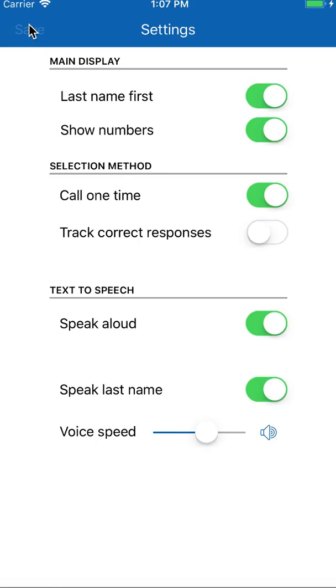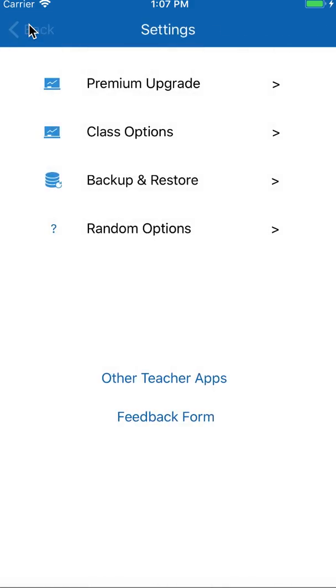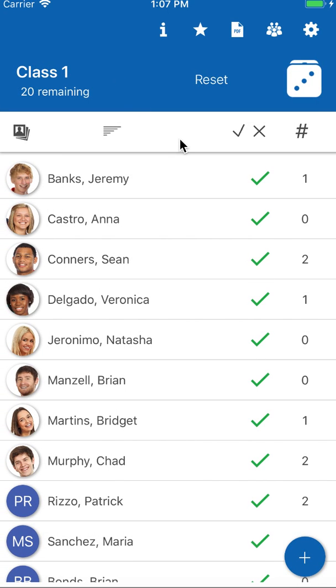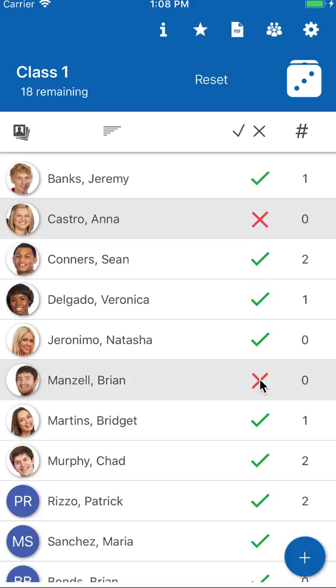All right, so once I've done that, we'll come back to the main screen here. You can take attendance, so for students that are absent, just tap the check mark here, and you can remove them from the list. That way you won't have those students called. And then when you're ready, just tap the dice button.